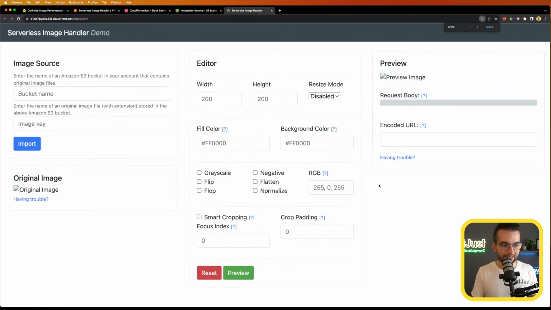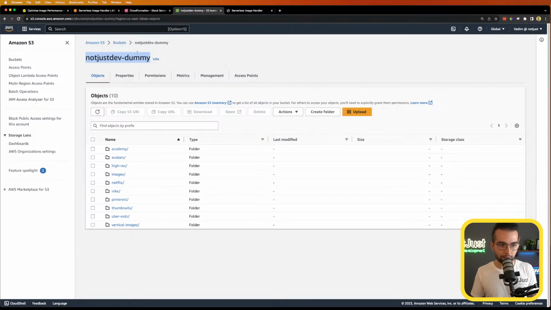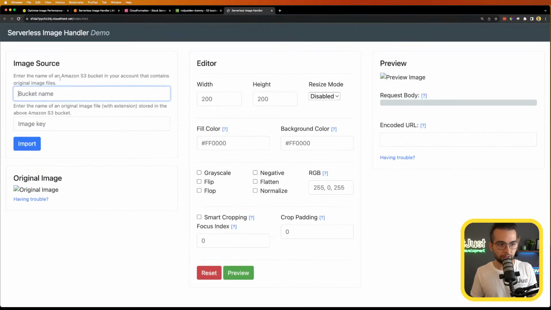And what we will see is a user interface that was deployed for us to test our resizing solution. So this is a great way before we integrate it inside our own application. It's a great way to test it out, to make sure that everything works, to also try to play around and understand how the solution works. So what do we have to do here? In the image source, we need to provide the bucket name. So the bucket name, in my case, was notjust.dev dummy.